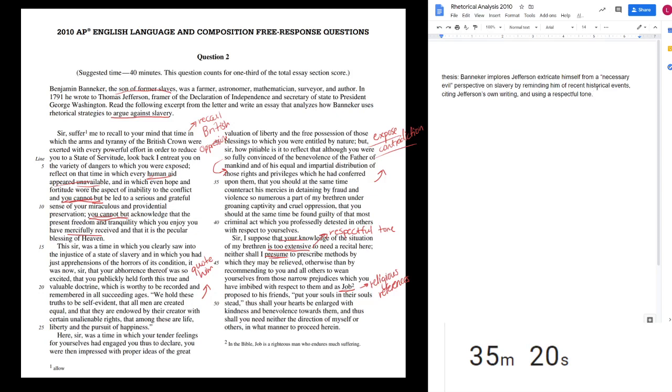Okay, so I got some kind of a thesis here. I'm looking specifically at this line where he says, I'm not going to prescribe methods, but to recommend that you wean yourself from the narrow prejudices, which I'm taking to be this necessary evil perspective on slavery. So historical events, that's Britain. Own writing, that's the Declaration of Independence. And respectful tone is really throughout. It's not a rant, really. Okay, with that, how much time? Only 35 minutes left, so we definitely need to get going on the writing.